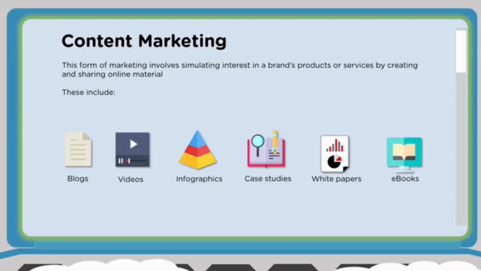So when we talk about online material, that can come in many forms or assets. Some examples are blogs, videos, infographics, case studies, white papers, ebooks. All of this is content generated. It's just in different forms. And so you want to be able to take any one of these forms of content and distribute that in some form or fashion.